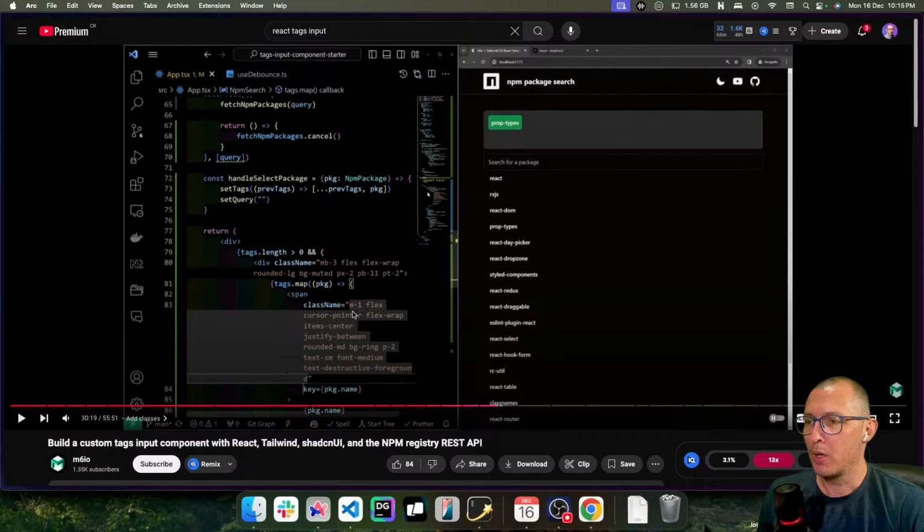Margin 1, flex, cursor pointer, flex wrap, items center, justify between, rounded, BG ring, padding 2, BG ring. Huh, interesting. Masochistic suggestion. Oh no. Display selected tags in the input itself.